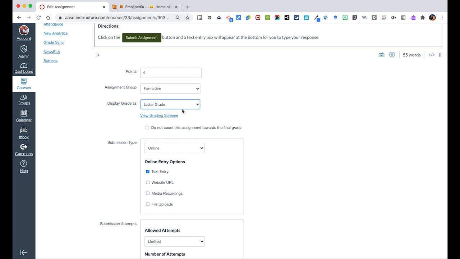So if they had a 3 out of 4, and it's a traditional scale, we know that's a 75%, and that would then correlate to a C. If it's a standards-based course, it would then correlate with a mastery or proficiency level. The most famous of the three would be letter grade, points, or complete or incomplete. Again, this is just how the grade is displayed in the grade book.